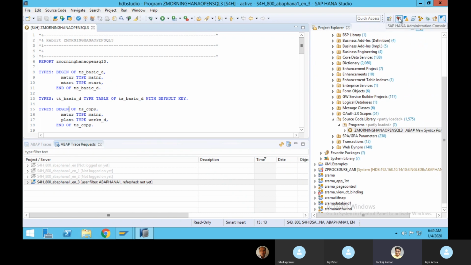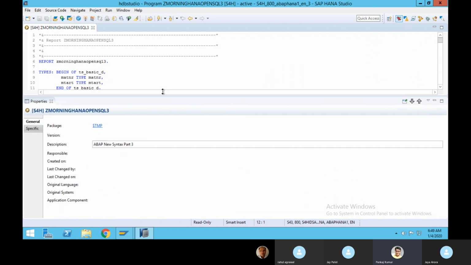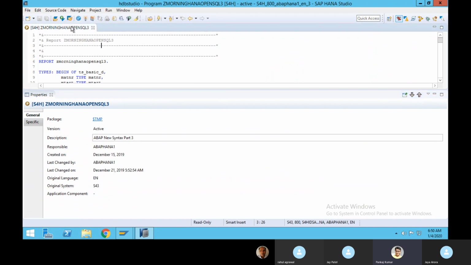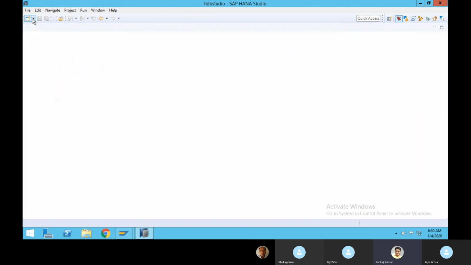So this is the HANA administration console. Mainly this tool, this aeroplane kind of icon, is related to this perspective. If you come to this perspective, the HANA database administrator people will see some properties options about the new syntax and so on; this is related to this program. Just close this one. I am willing to show something different.